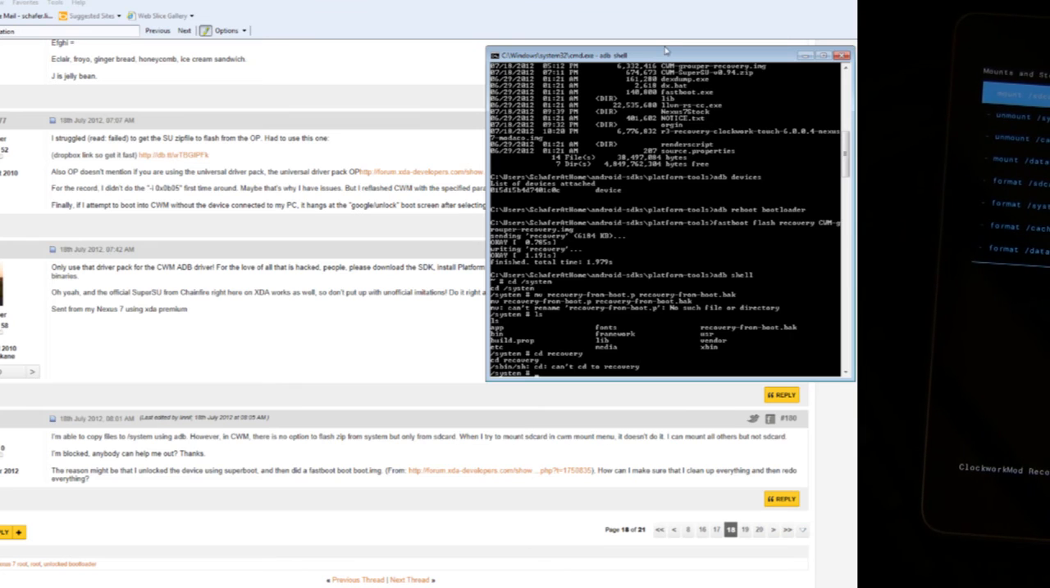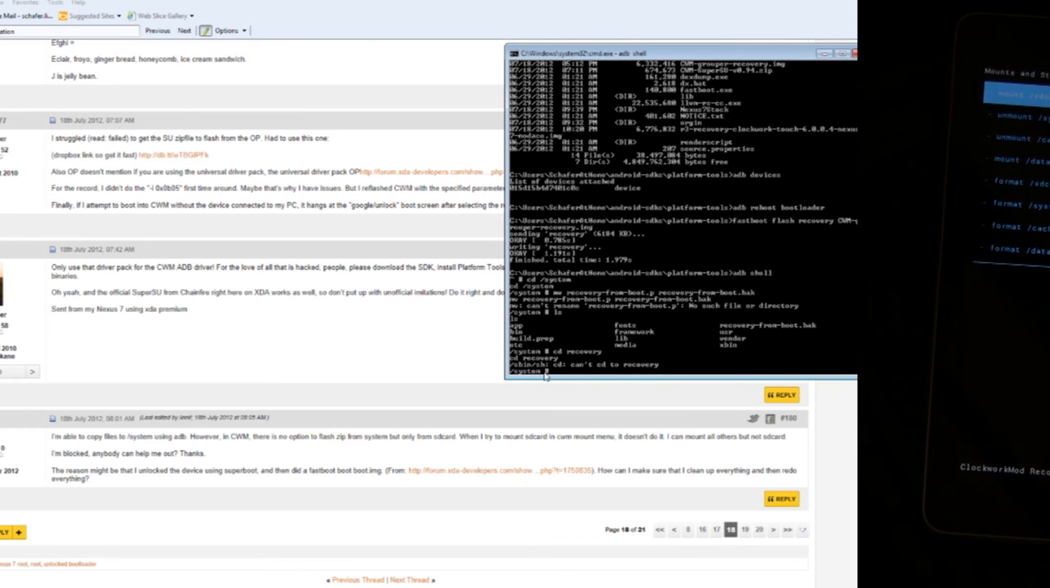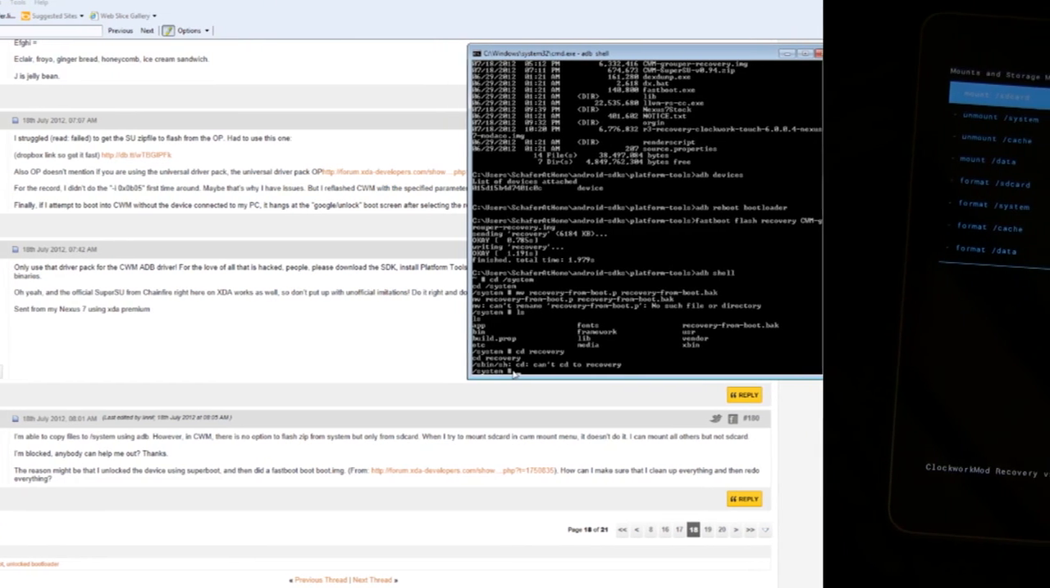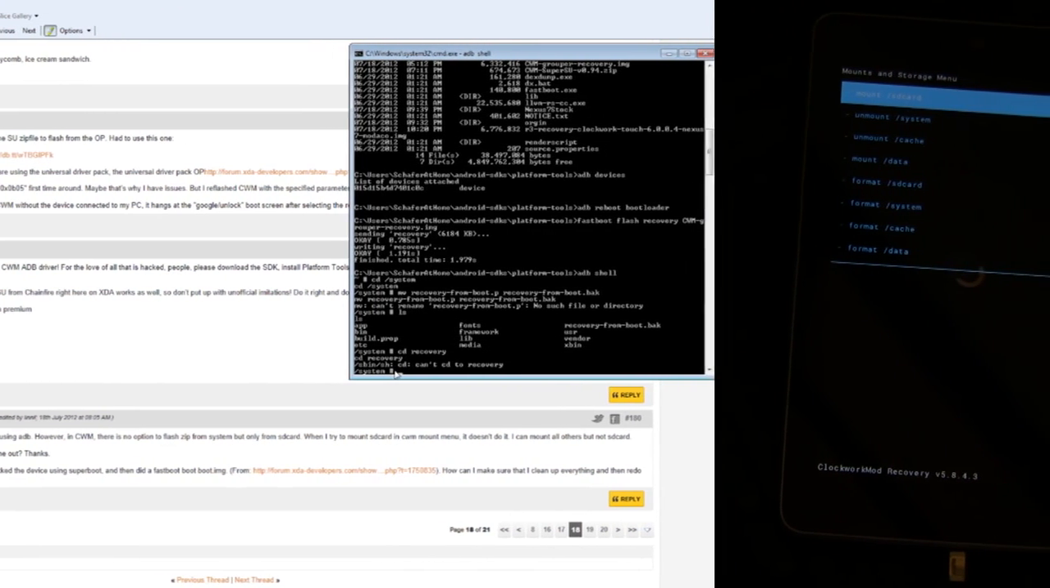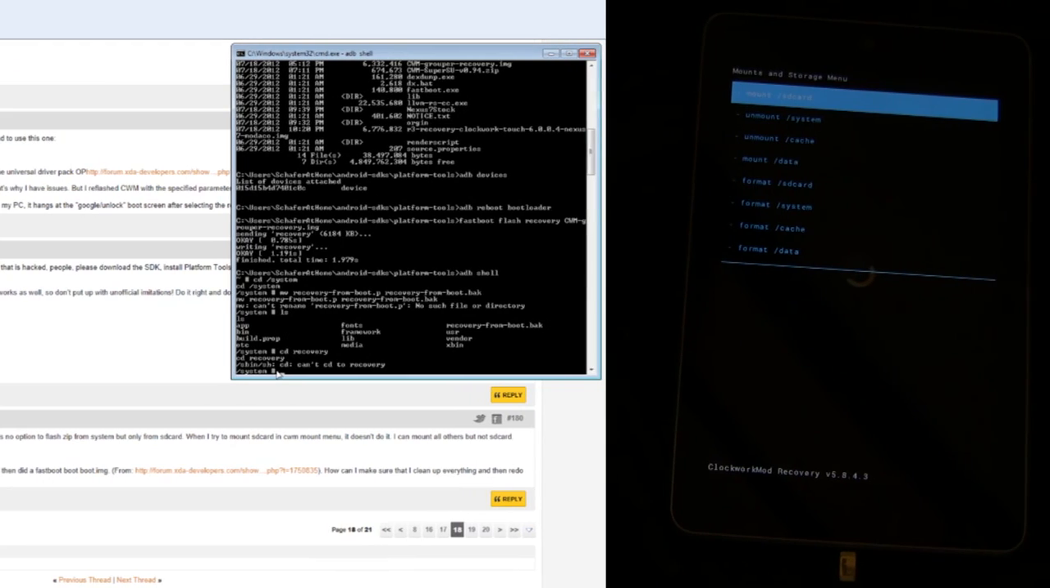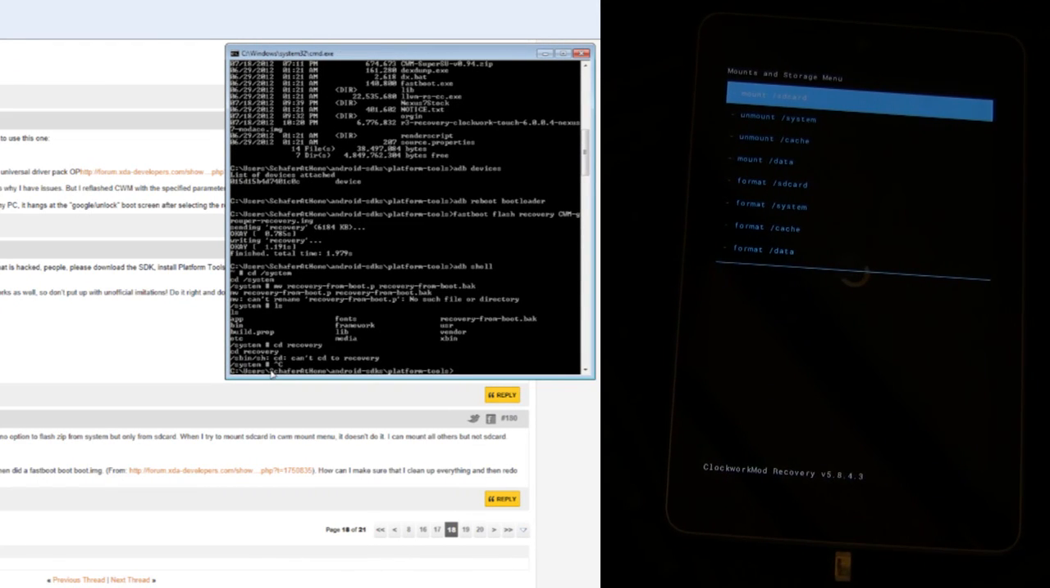In order to exit the shell, because we're in the shell and not the normal Windows command prompt, we want to press Control on the keyboard, CTRL, usually on the bottom left, and then C, and it'll exit the shell, and we're back to where we can type our ADB and fastboot commands.